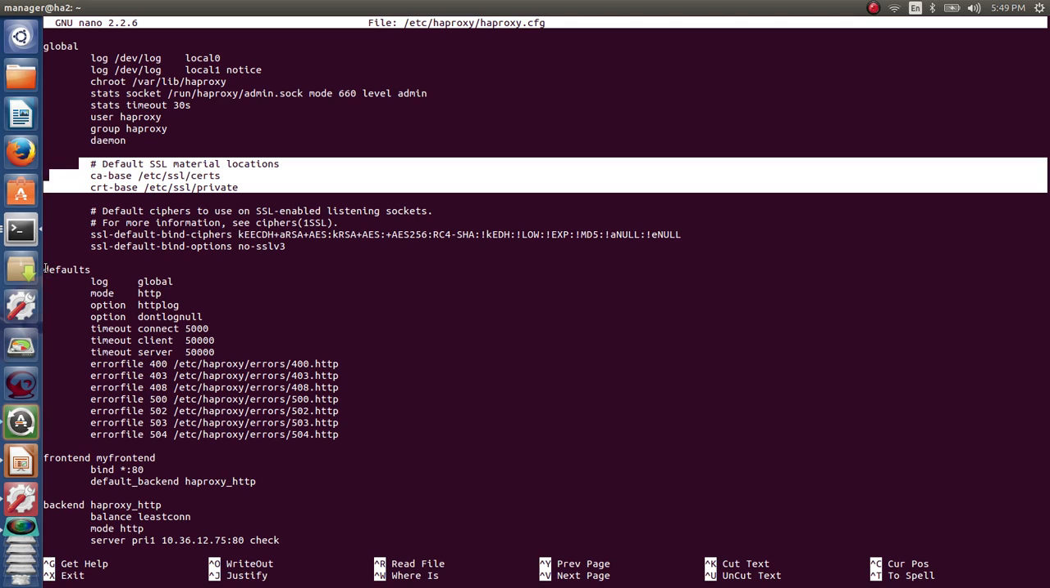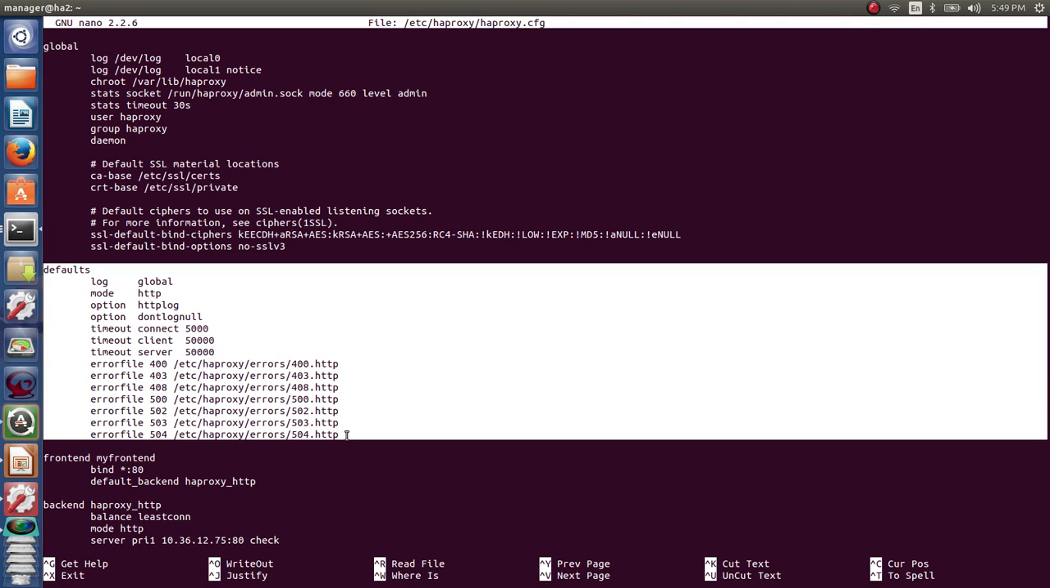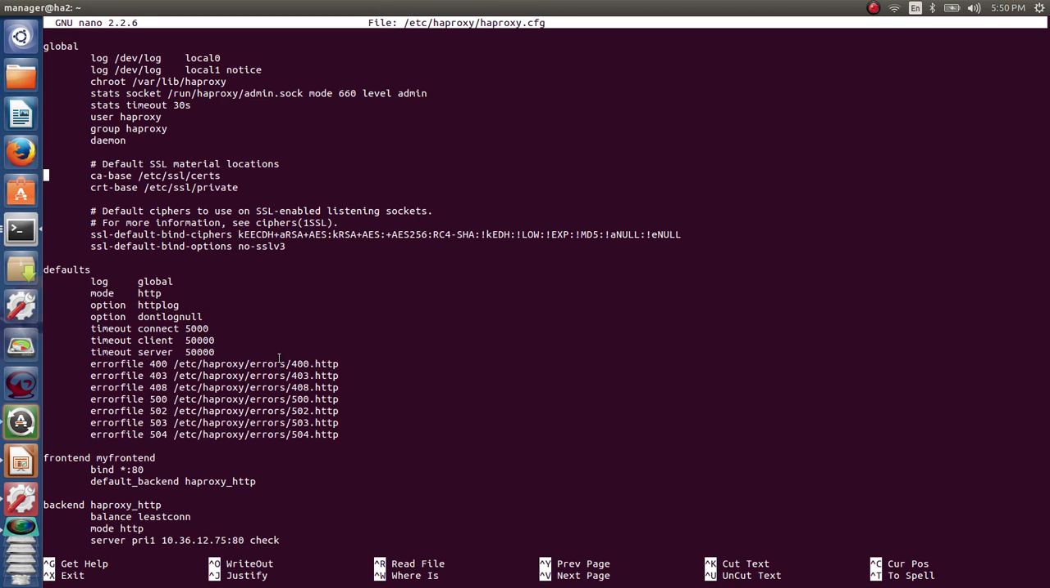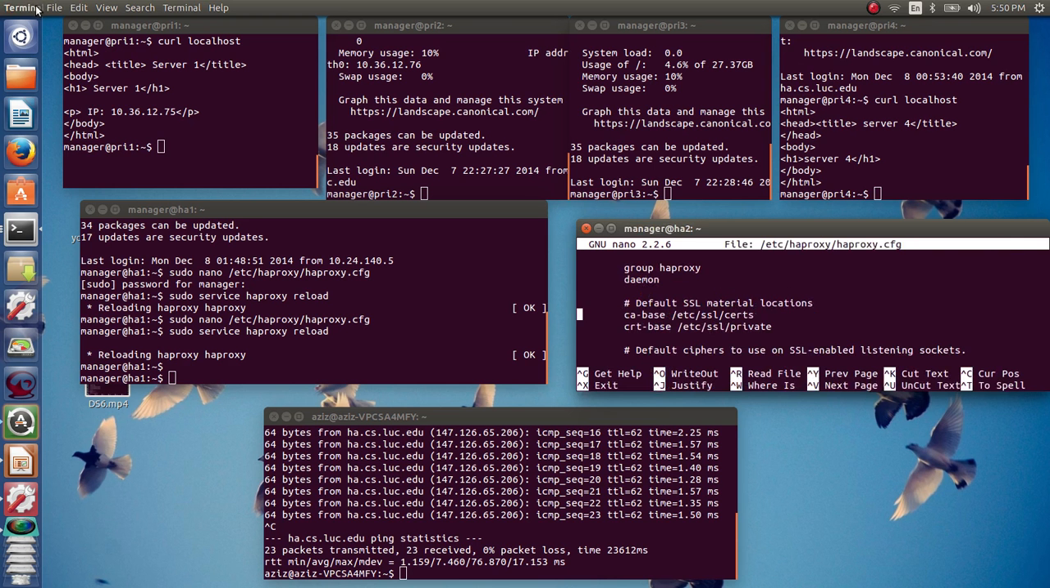Here is our default configuration. When you install HAproxy, these come by default, and you may want to change them or just keep them like this. The log will be global, it will log everything, and the mode is HTTP right now. Let's try the HTTP mode in the client. I'm in the client right now.